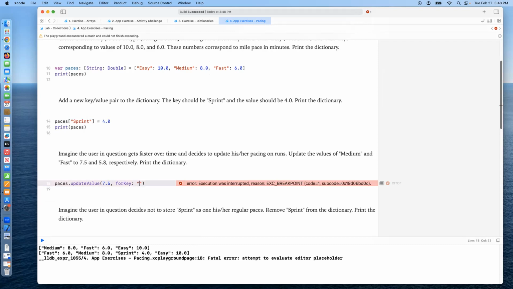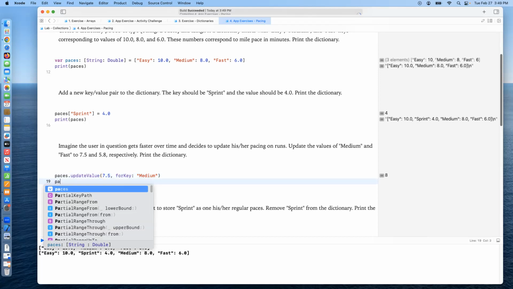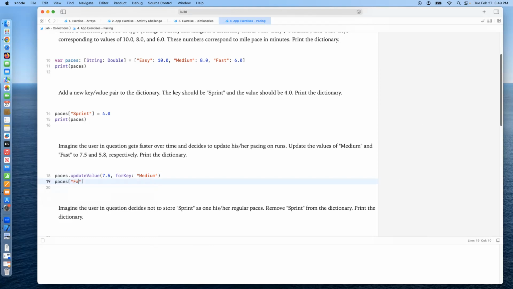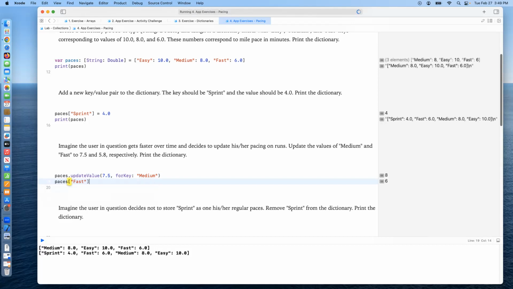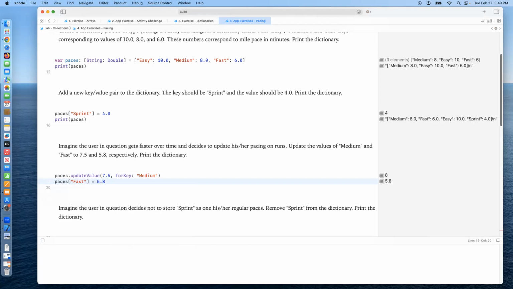For which key? Fast. So see how that helps you, right? This is, which key are you doing this for? Fast. Right? And actually, I think this is for medium. Read it correctly. So 7.5 for medium, right? I also want to change fast. Another way to do it is you can just call it by its key. So I can call fast like this and simply just change its value. So I can just type 5.8. Both of them changed values.